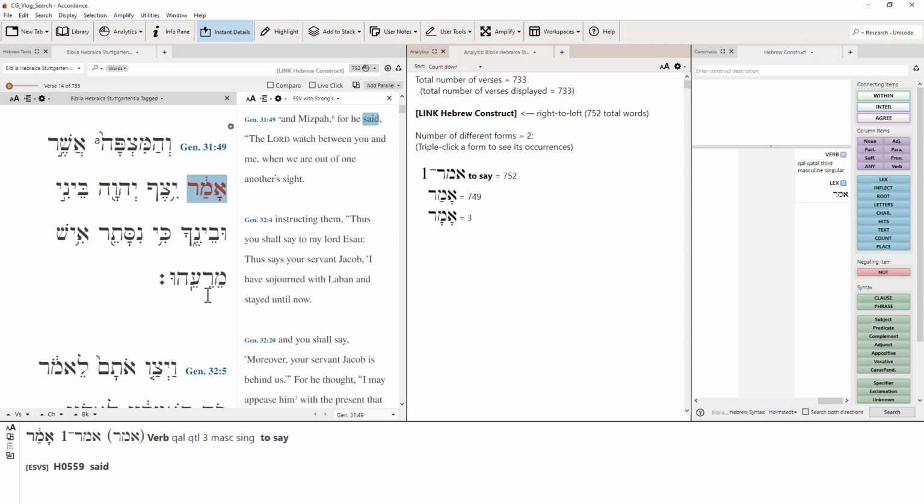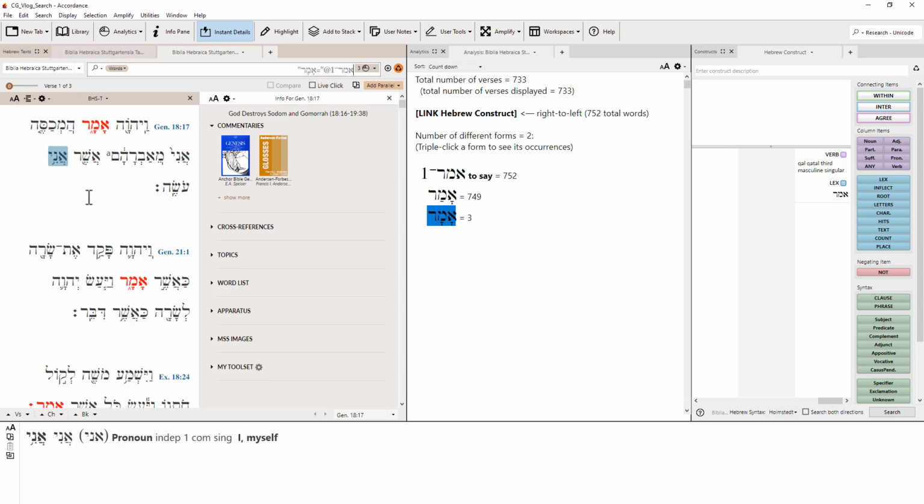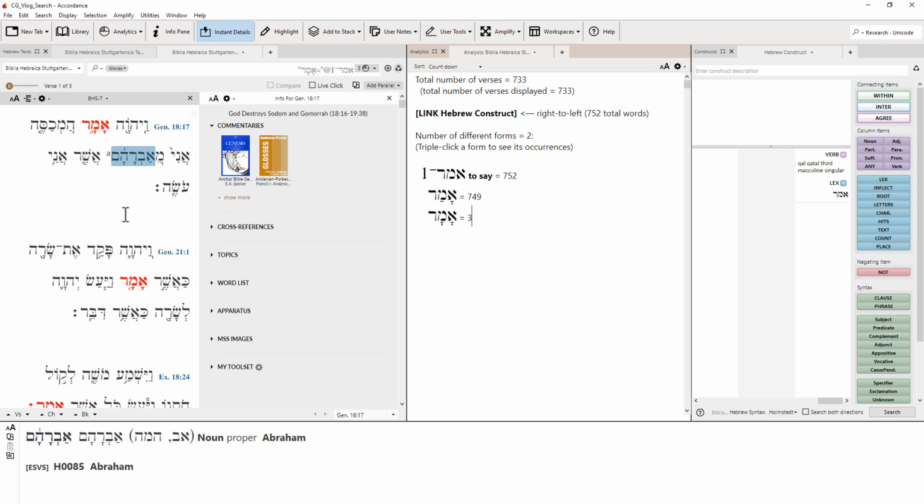If we don't want to scroll, we can triple click. Triple click a form to see its occurrences. So when I triple click this, 1, 2, 3, it brings up a new window. What do they call this here? Tab, I suppose. And it shows me just those verses. And if I zoom it here so you can see it, what is the same between all 3 of these, and why do we have a second qamets? There is no third aleph. That's not the reason. It's because it's in pause, right?